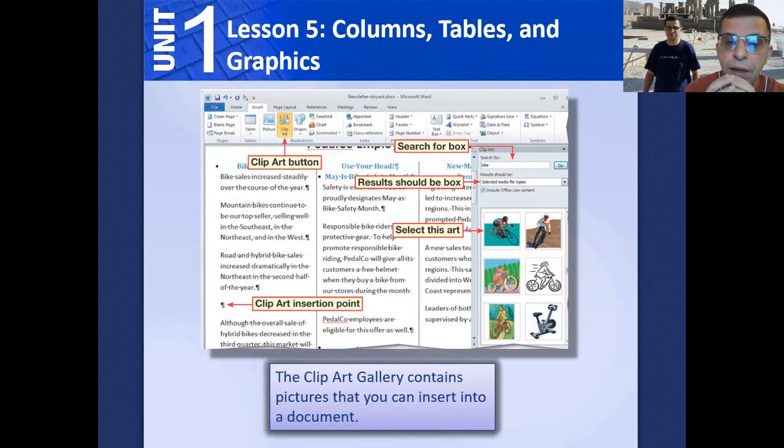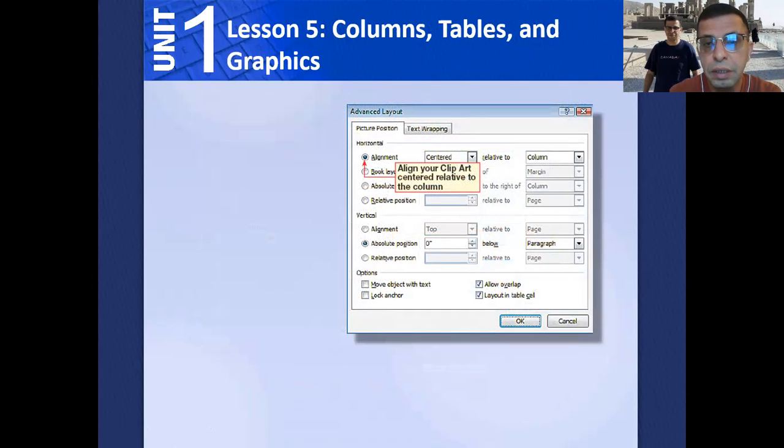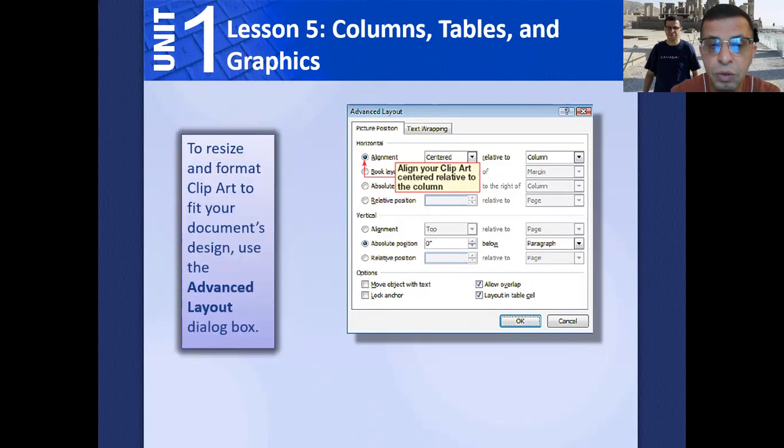So the clip art gallery contains pictures that you can insert into a document, but you can always do an advanced layout for it, aligning the clip art centered relative to the column, or to the right side, or to the left side. And you have the option to resize and format the clip art to fit your document. Use the advanced layout dialog box.